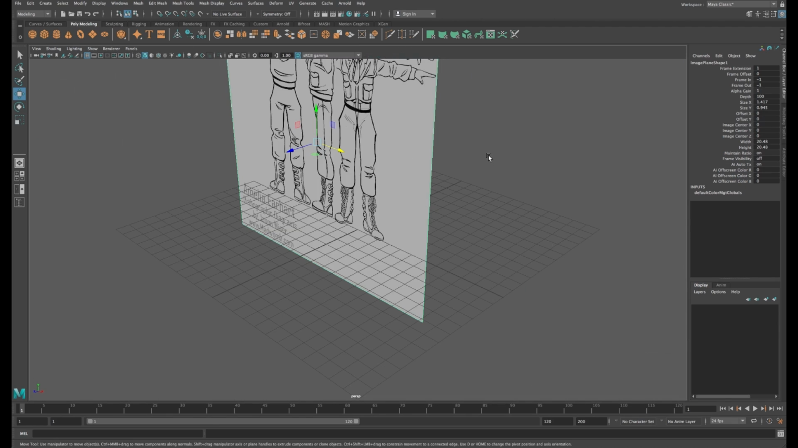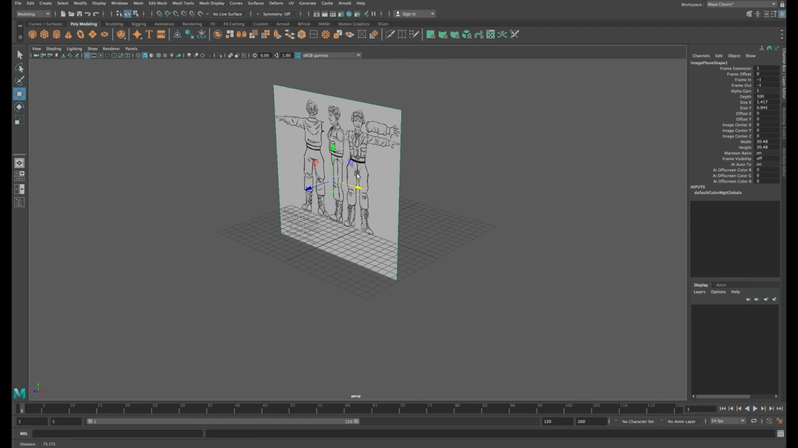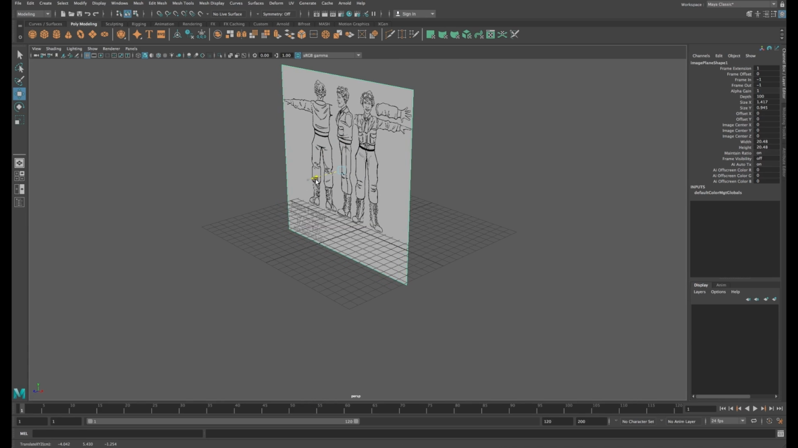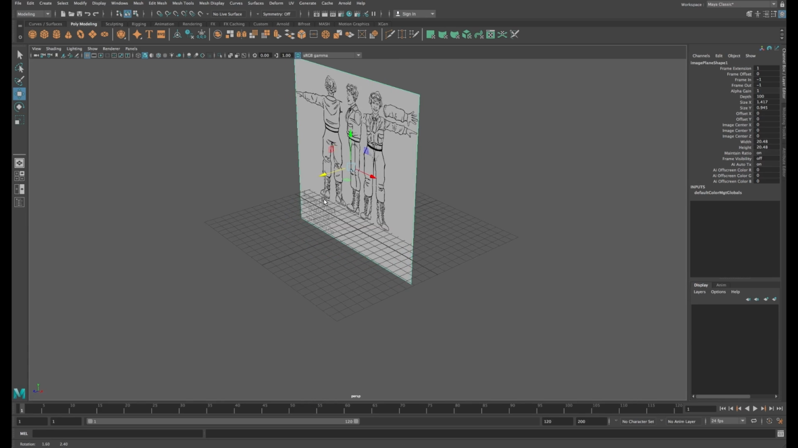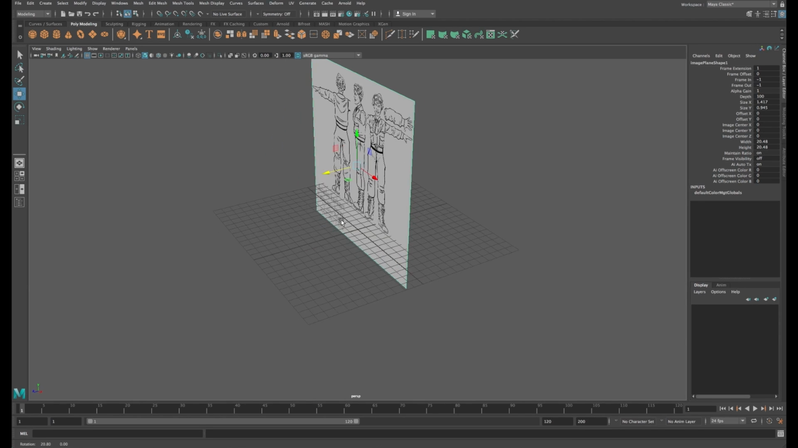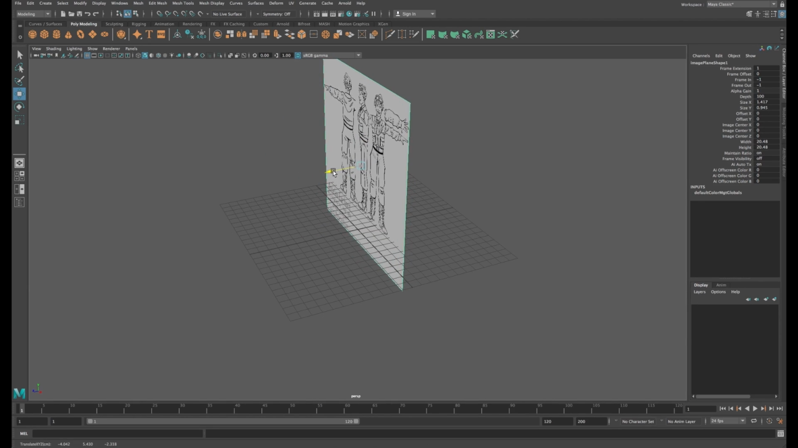Spacebar our way to the perspective view, Alt right click to zoom, Alt left to orbit, and we drag back on the blue Z axis a couple of perspective grid units to move the plane behind the line. This is backwards on the blue Z-axis.